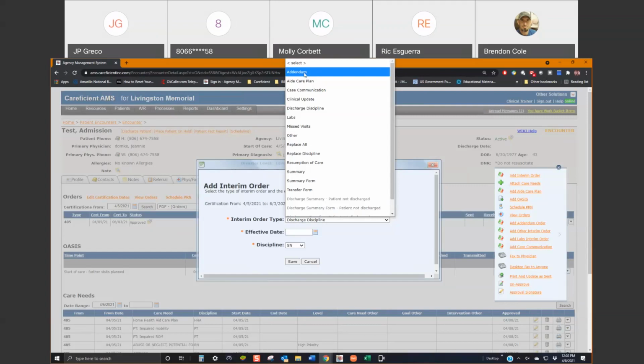And again, you can only do assessment services on 485s and ROC orders. So in that scenario, you'd have one order for your OT to eval and treat, and then once they eval and treat, they would add an addendum order to add the rest of their frequency and duration. So you'd have to have two orders for that. And now that you're going to have new care needs, you'll have to have a clinical update to be able to add those care needs.